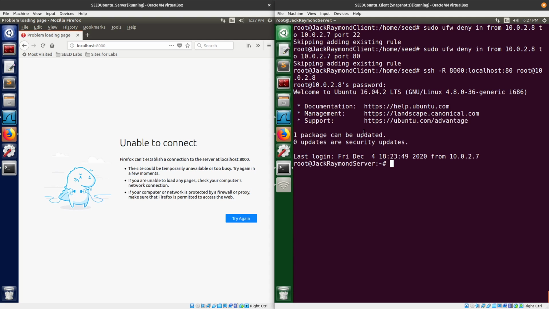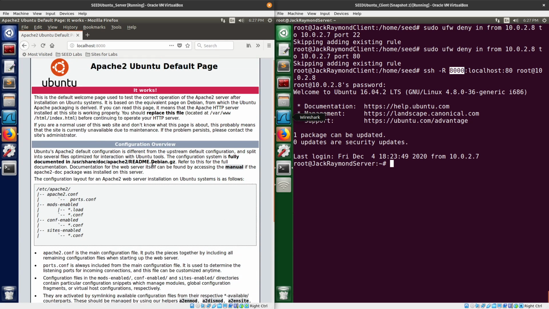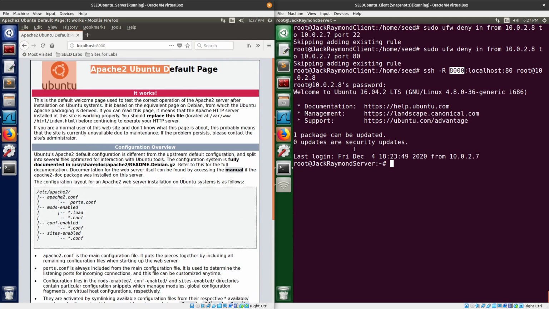and we should now be able to access the Apache web server on this machine on port 8000. As you can see, it works. We can access the Apache web server from this machine via a reverse SSH on port 8000.